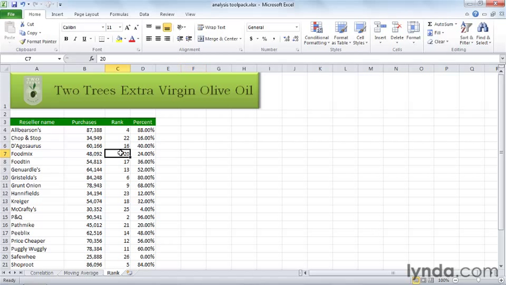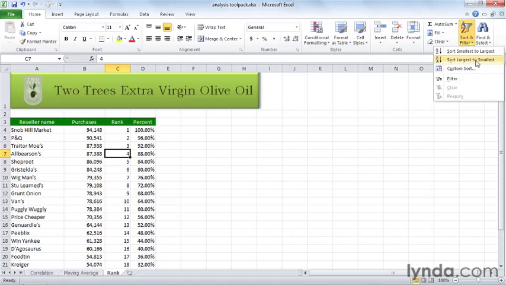Let's sort by rank. Click anywhere in the rank column. Sort and filter, maybe smallest to largest. So keep in mind, smallest rank is the highest amount. So we see Snob Hill Market is our best customer. Here's the purchases. They're in the 100th percentile. Or maybe you want to sort largest to smallest.